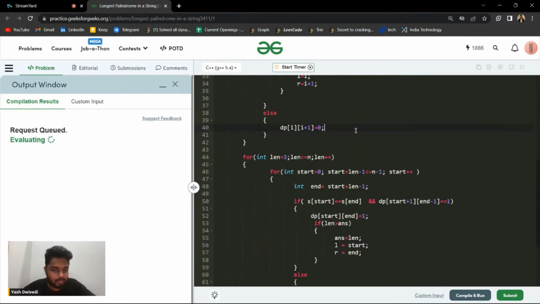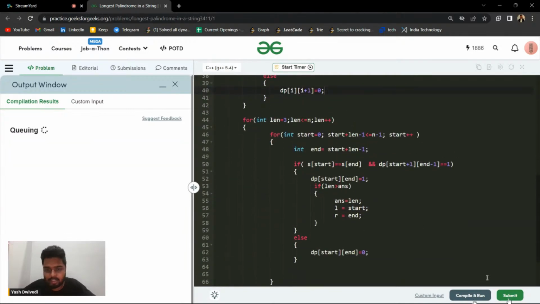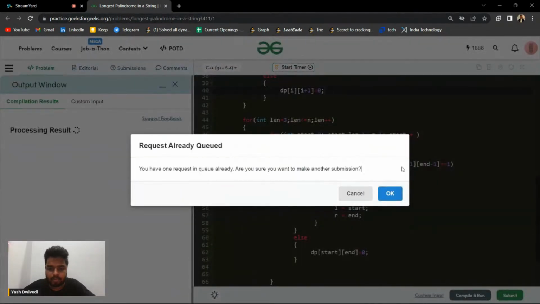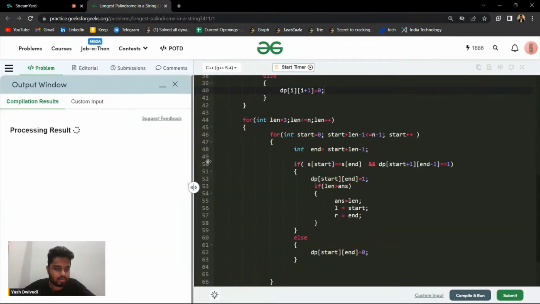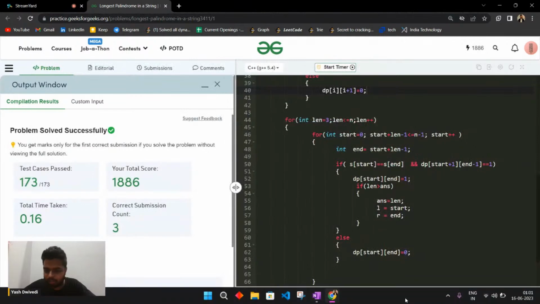Basic mistakes, and you end up doing this, right? Yeah, now it's working fine. Let's try and submit it also. Correct. So yeah, this gets accepted.